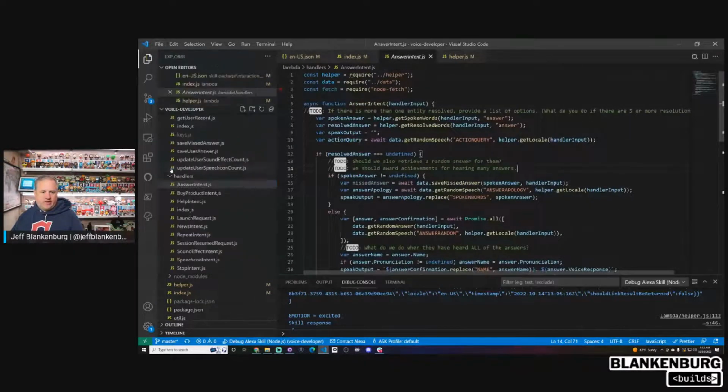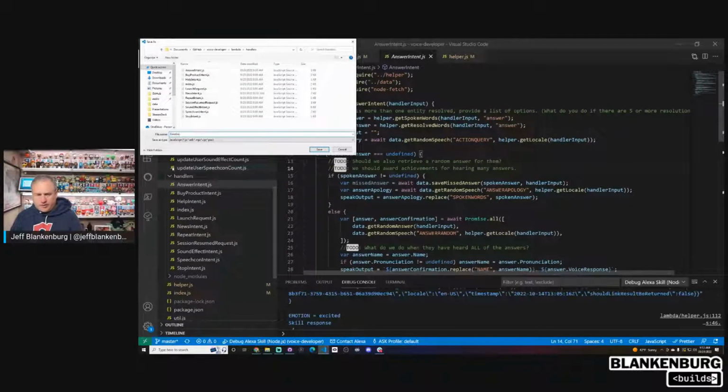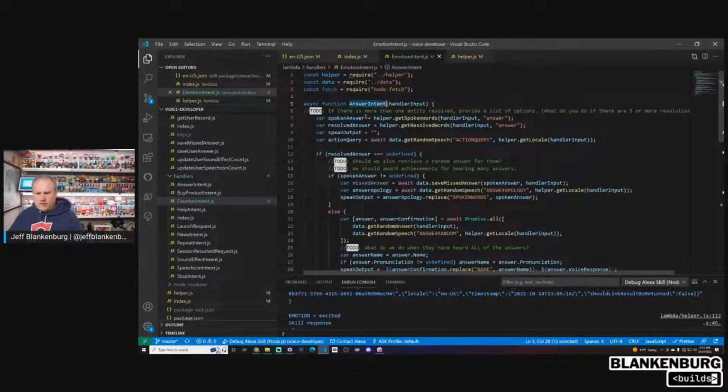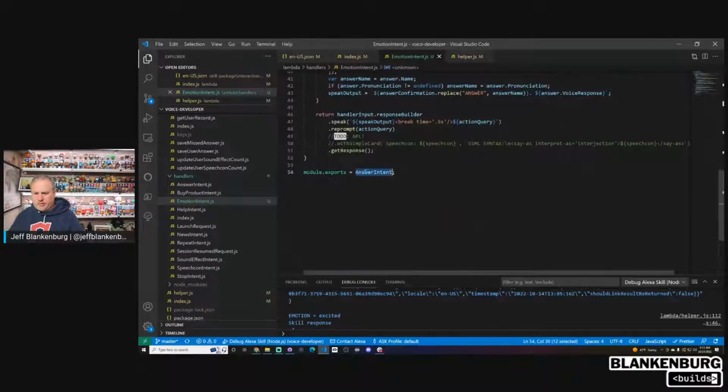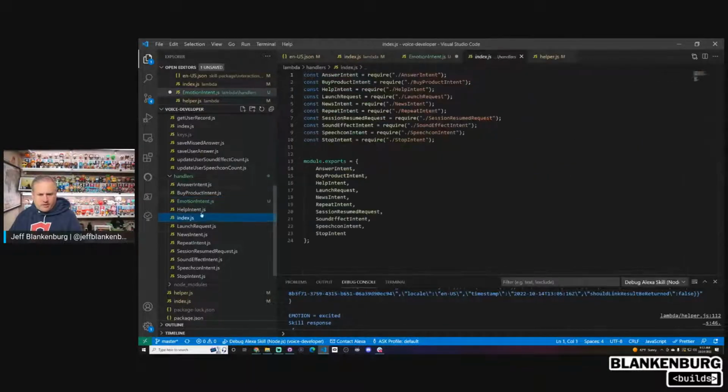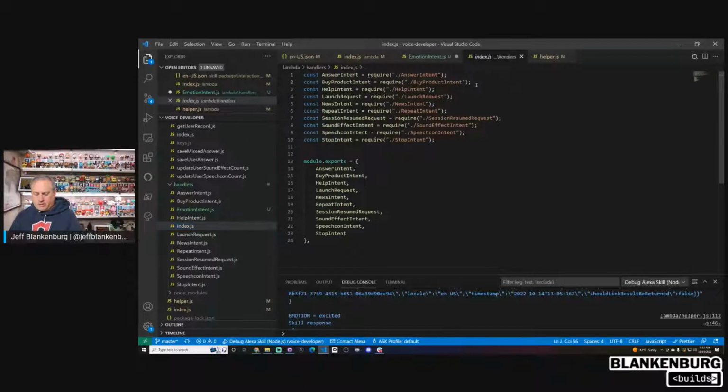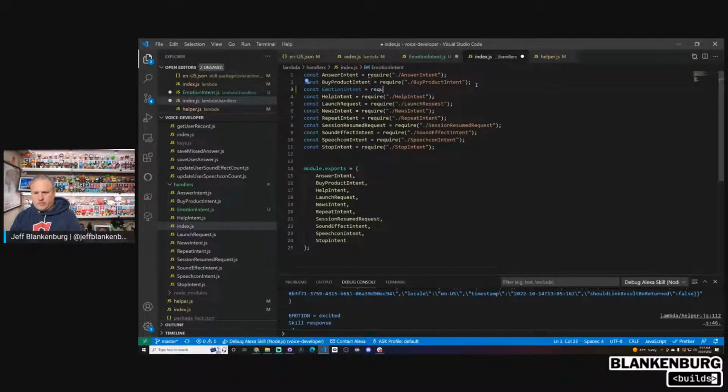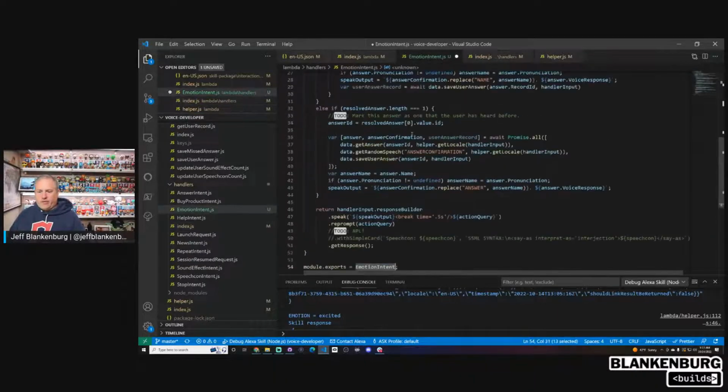Okay, so we're going to do a save as. We're going to call this emotion intent. Yes. Okay. Emotion intent, and down here we got to call it emotion intent. And then over here in this, we've got to do a const emotion intent require. Emotion intent is there, and then we also need it here. Wonderful. Okay, so now we have the whole file.